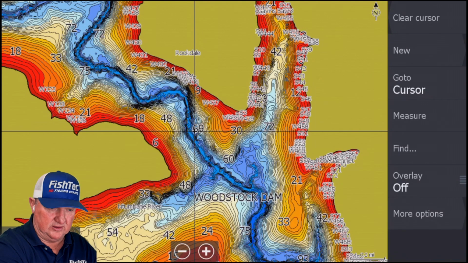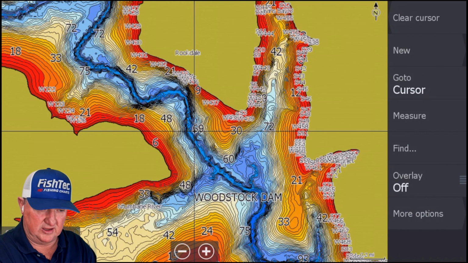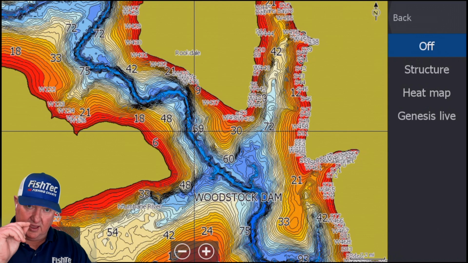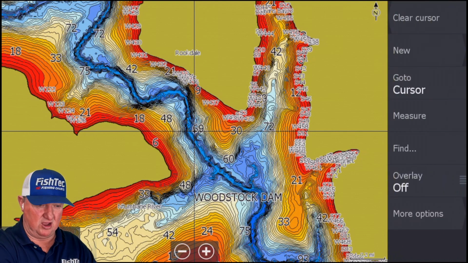And then guys, when I say turn photo overlay on, not this overlay. You see this overlay here just above more options? That overlay is the devil. You never, ever, ever turn that thing on if you've got a FishTec chart in your unit. That's not the overlay I'm talking about.